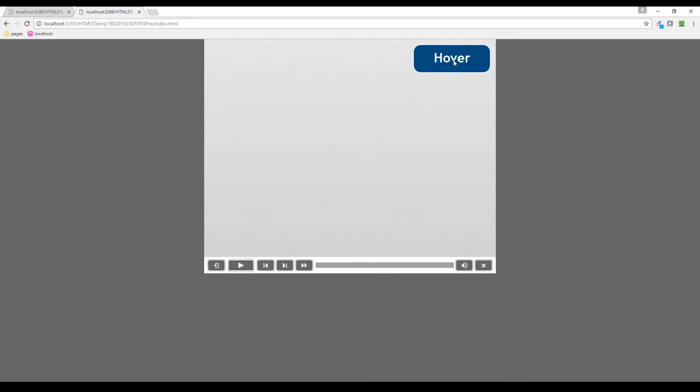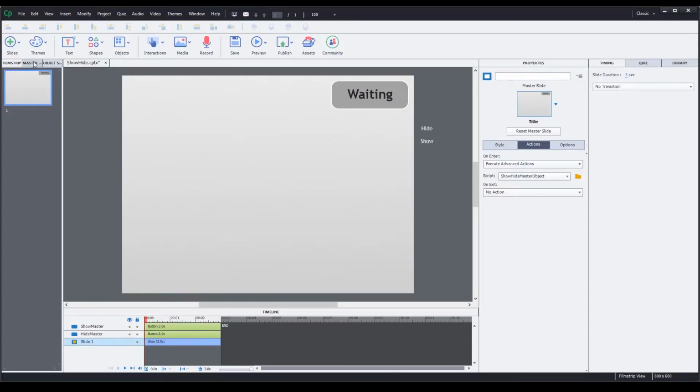So this should work great for the majority of your uses. However, I'm going to demonstrate a potential problem that can occur and then show you how to make a few tweaks to work around it. In the project, I'll go to the master slide.